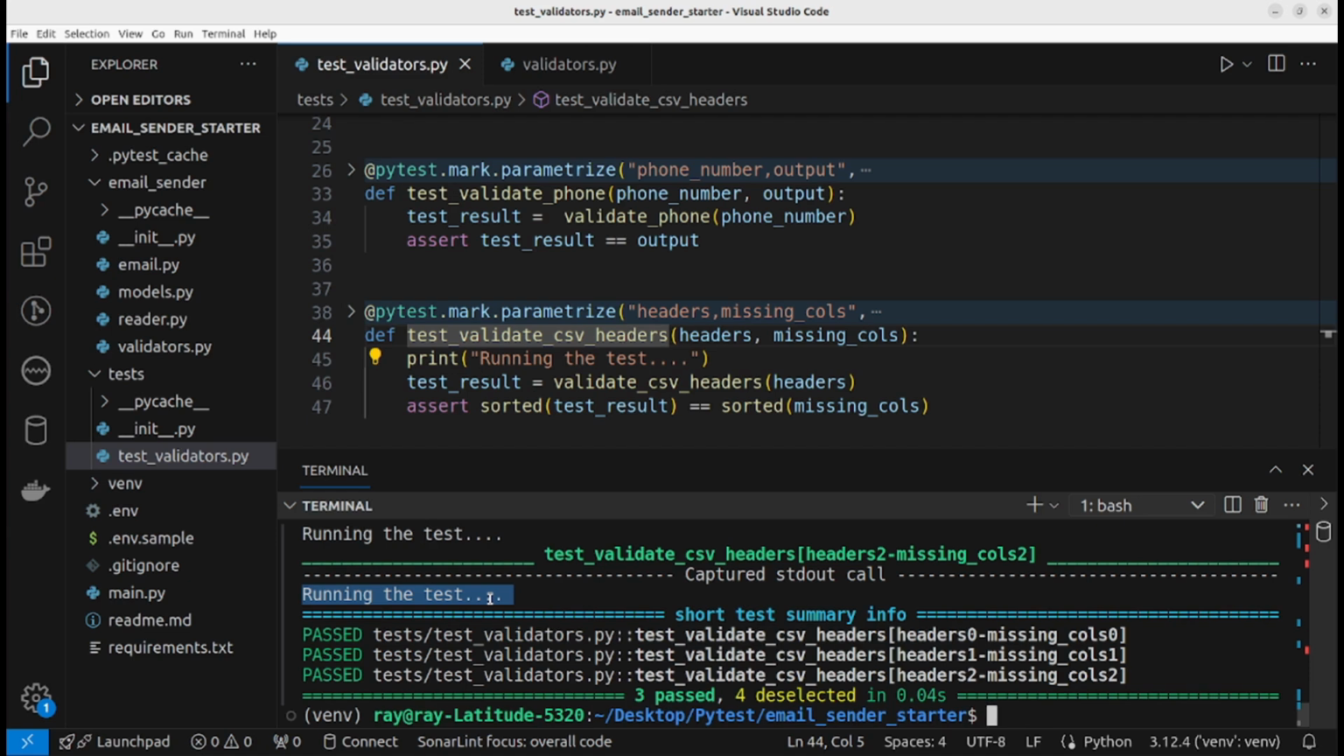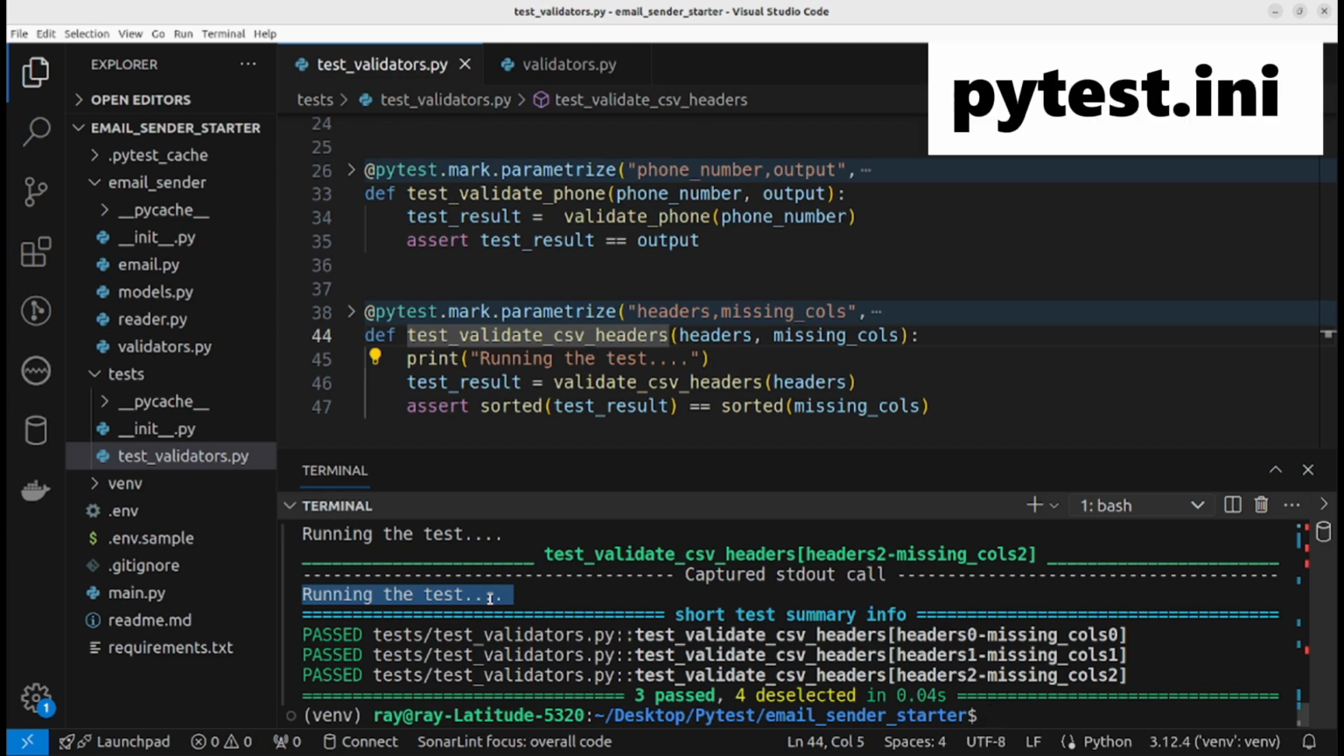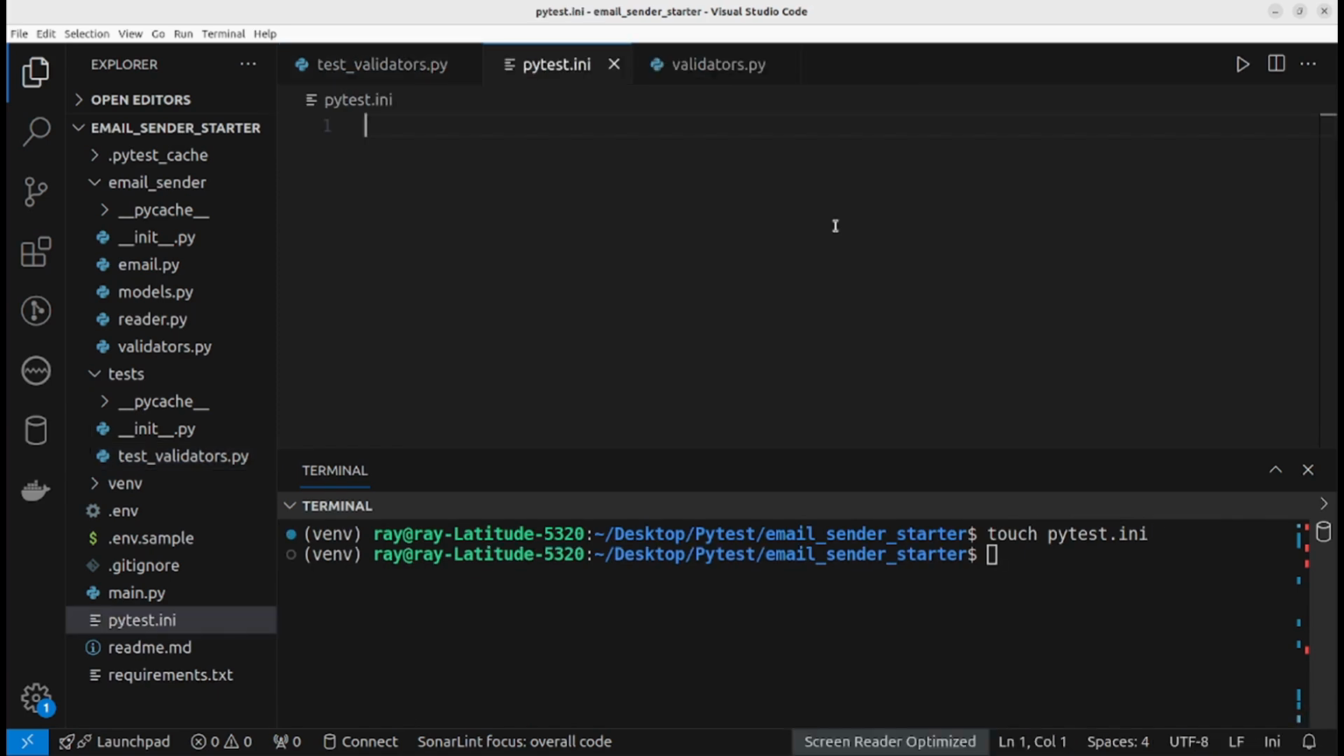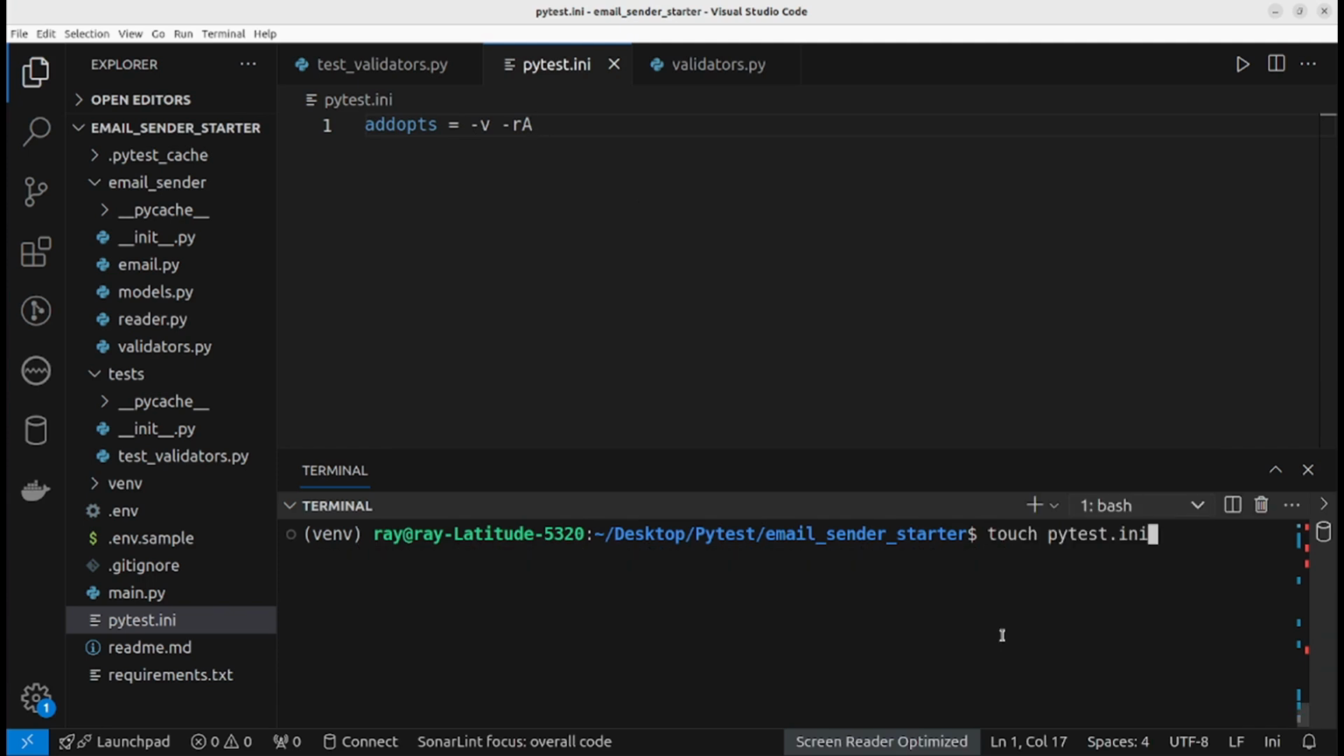We don't want to keep repeating all these flags when we run the test, so we can create the pytest.ini file in the root directory. Touch pytest.ini. In this pytest.ini file, we can say addopts equals -v -rA. Addopts refers to extra command line options that Pytest should use. There are other arguments you could use. Now let's run the test again without the flags.